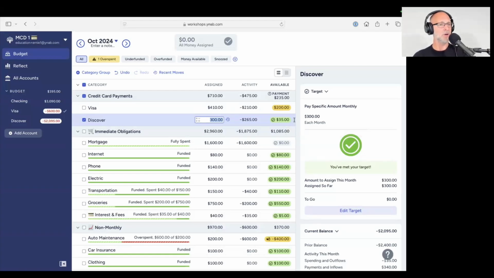If I had cash back on the Visa, my pay in full card, that might be something where I realize there's more money in this payment category than what I need to pay that balance down to zero. And then I could move those additional funds, that surplus, to anywhere I want in the budget. I could move it to another debt category. I could move it to a fund category. It really doesn't matter.